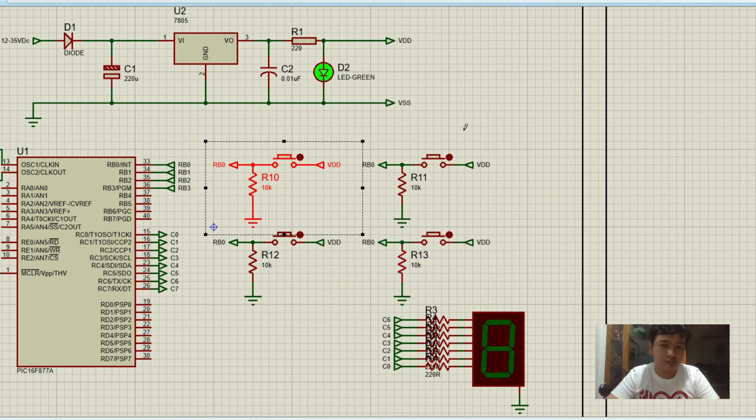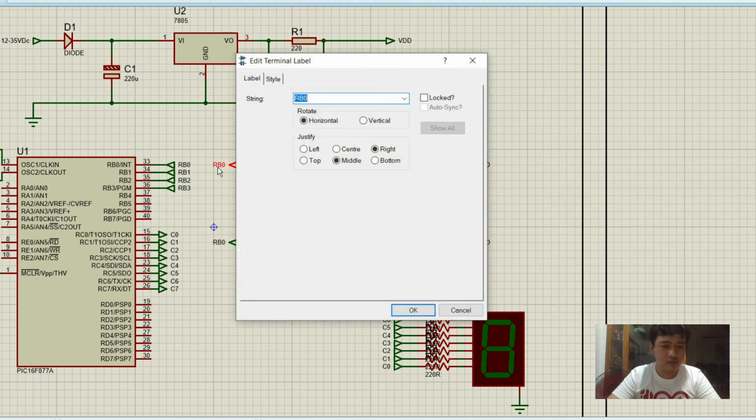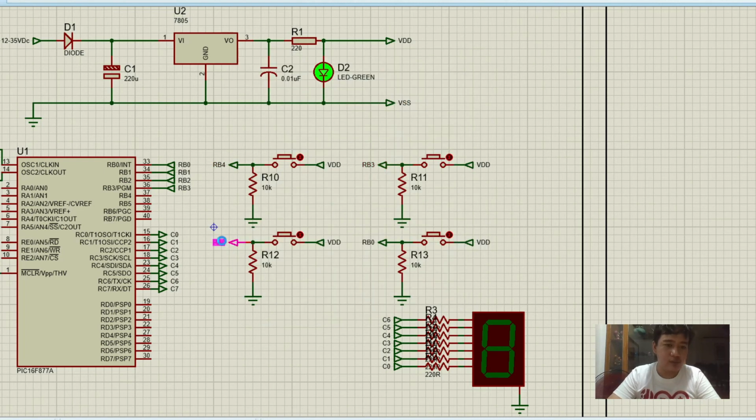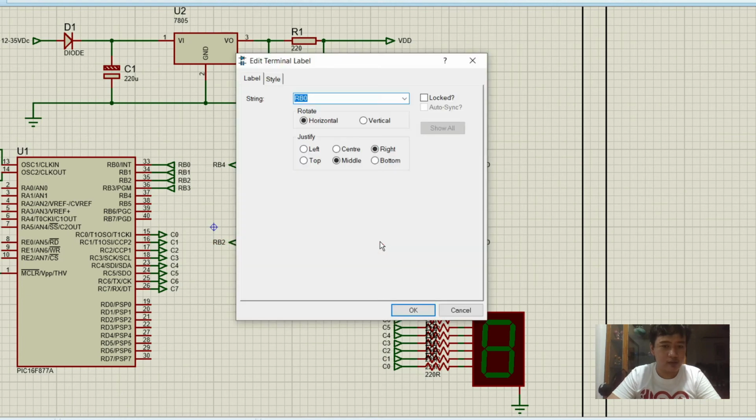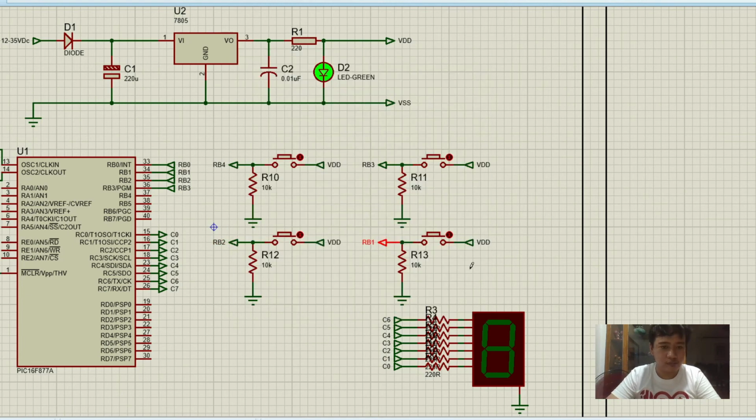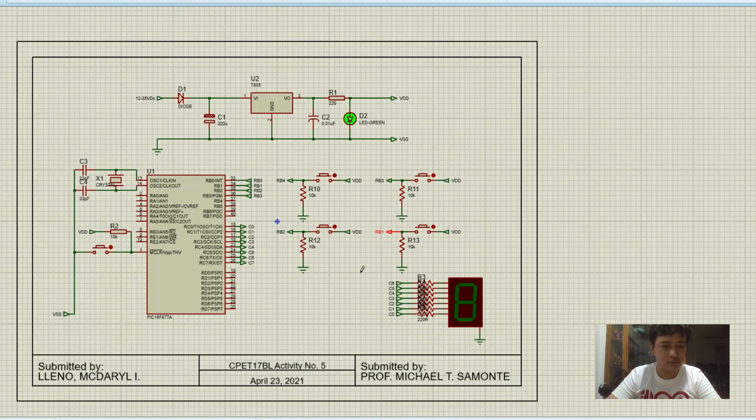Okay, right click, and then we change the outputs. So this one, I think it is best if we do it descending. RB4, then this one is RB3, this one is RB2, and then this one is RB1. Okay, so I think our program is ready to be uploaded.